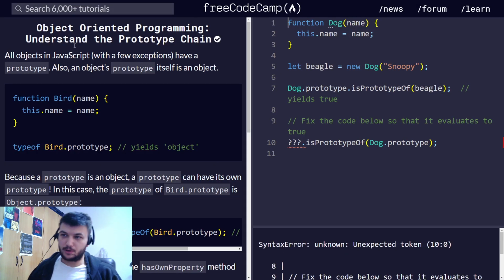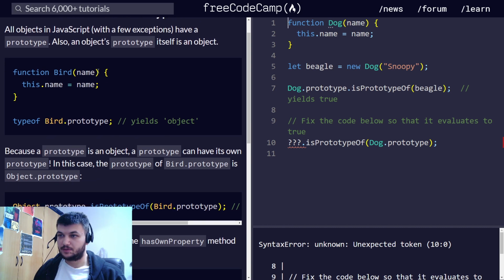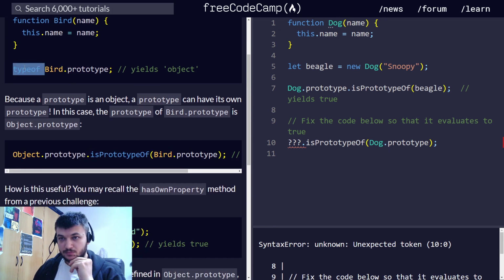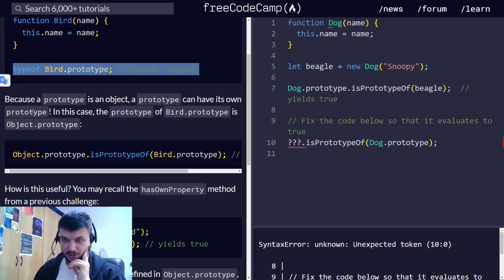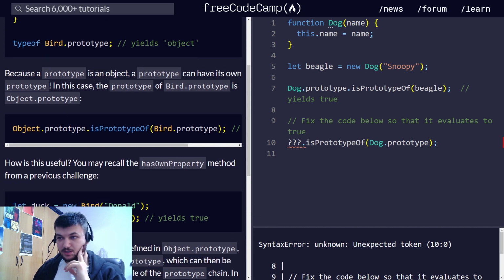Now the prototype chain. All objects in JavaScript, with a few exceptions, have a prototype. An object's prototype itself is an object. Make sure to read this through on your own so you understand better and try many more examples. So here we have a constructor Bird, and we can use typeof Bird.prototype. It returns an object. So because prototype is an object, the prototype can have its own prototype. In this case, the prototype of Bird.prototype is Object.prototype.